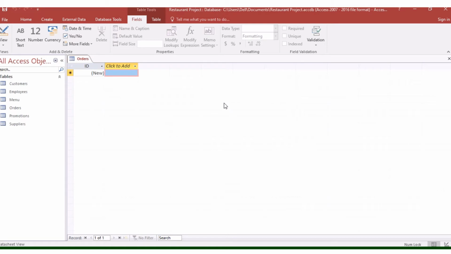Okay, orders, I would say this one is a little bit tricky because we want to connect this to the other parts, right? For example, someone who is ordering could be one of our customers, and then the person who is getting that order could be one of our employees, right? So this is what we need to do. So let's go and take care of that.